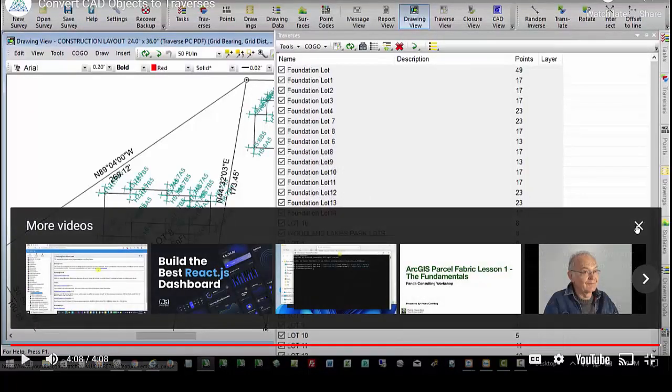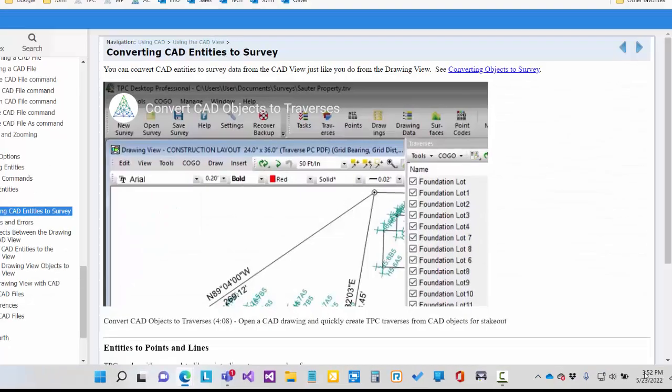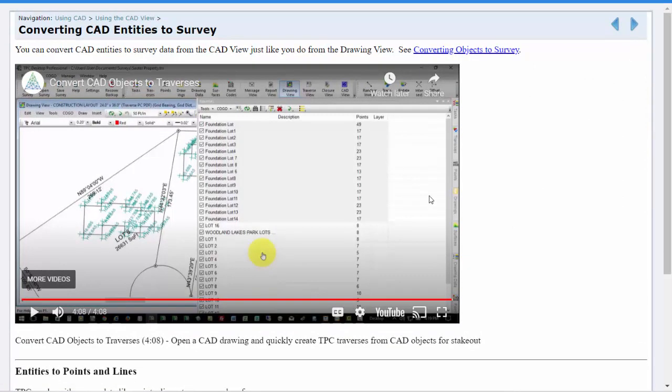Okay. I wanted you to see that sometimes it's handy just to go directly from whatever entities I've got in the CAD file, and these all happen to be on the same layer. Each foundation was a separate polyline, so Traverse PC was smart enough with a little prompt to the user to say, yeah, create a traverse for each one of those. So now I had my separate foundations.